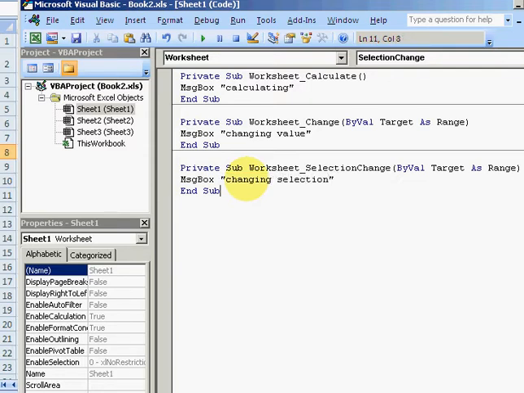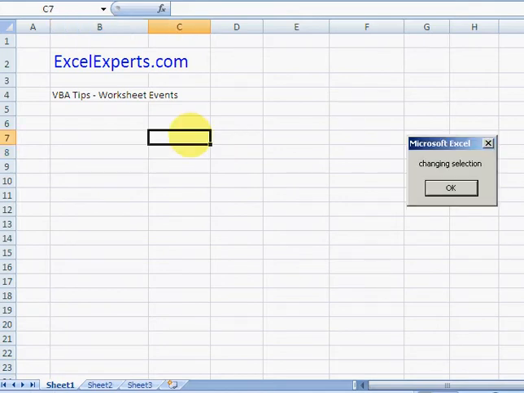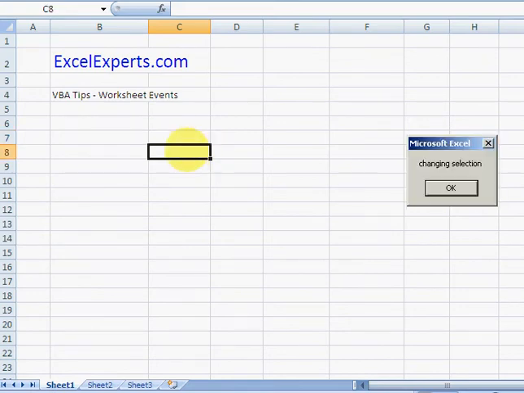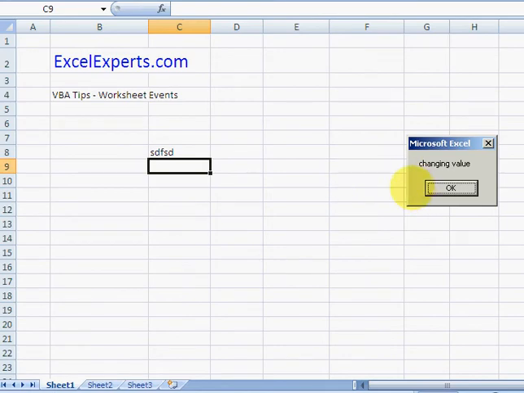Okay, now press Alt F11 to go back to the Excel worksheet, and you'll notice when I click on a different cell, I get a message box telling me I'm changing the selection. Click OK. Again, let's enter a value, hit enter, changing value, and also changing selection. By pressing enter, I go onto the next cell down.